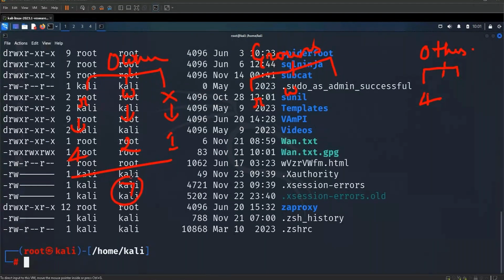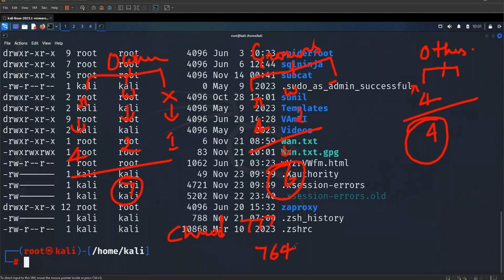And over here we are having only two things, read and write. So read is 4 and write is 2, and they create 6 over here. Since we just have read, it is just going to be 4 for the others. Previously we were writing our command chmod, then 777, then the file name. Instead of that, we can also write 764, and the 764 will provide these permissions.